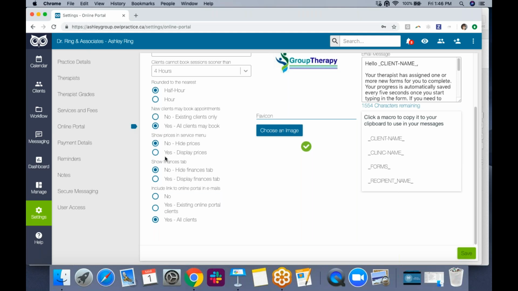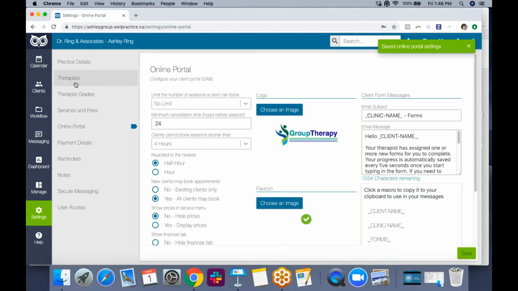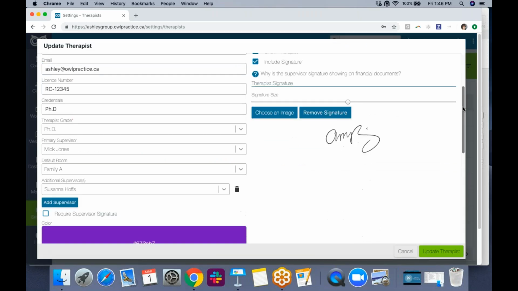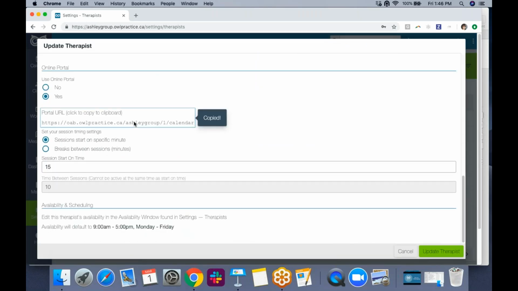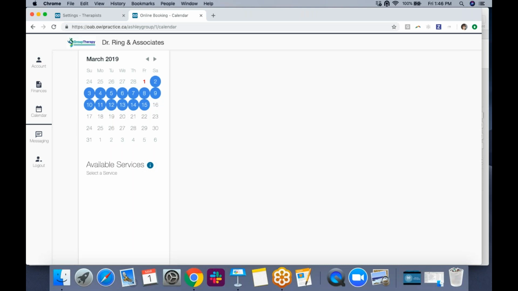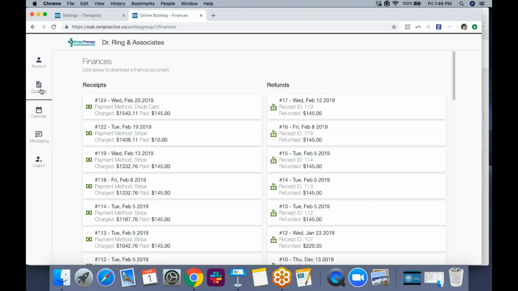If I go into portal, you'll see I have this option to show a finances tab. So I can say, no, I want to hide it, or yes, I want to show it. I'm going to save that. And when I save that, what that means is that I'm giving my clients access to see their receipts. So I'm going to just copy our URL here and come back. And you'll notice now when I'm in the online portal, I have this finances tab. If I click into finances, I can see all of my financial documents in terms of receipts and refunds if they've been sent to me.